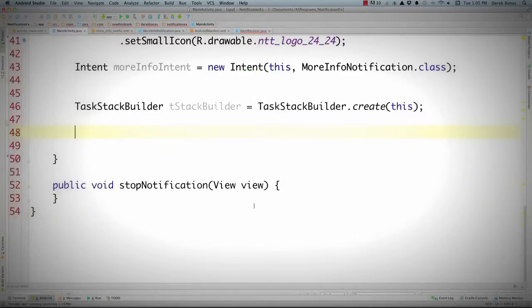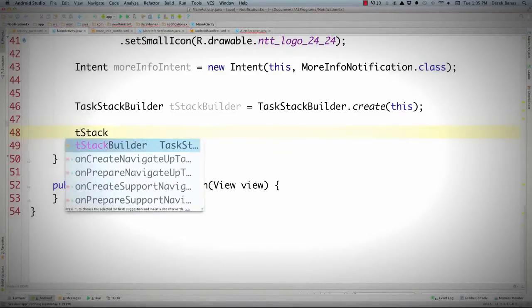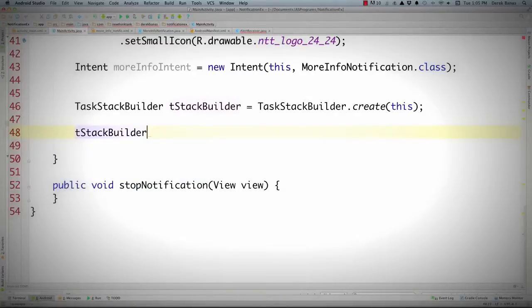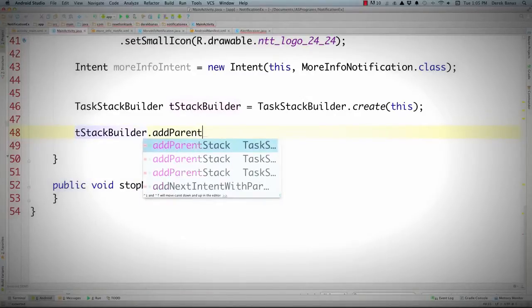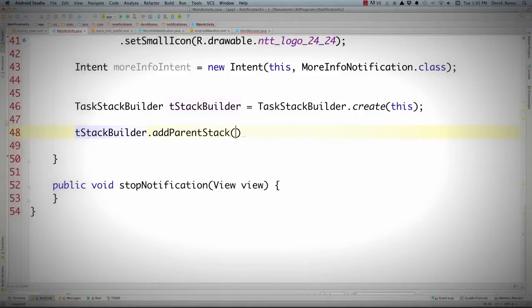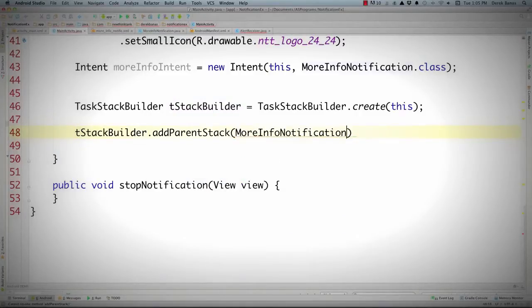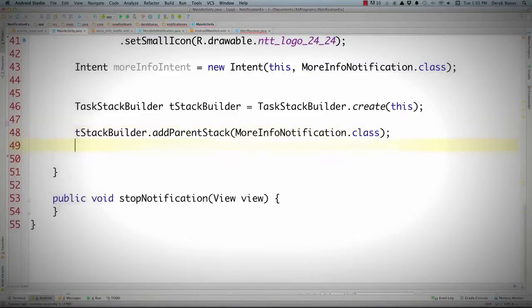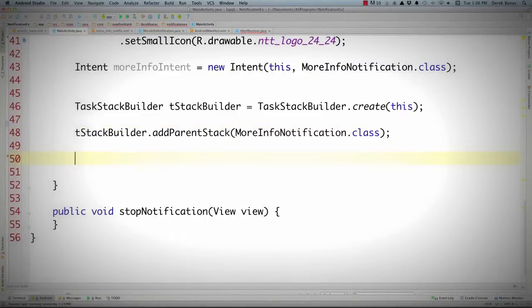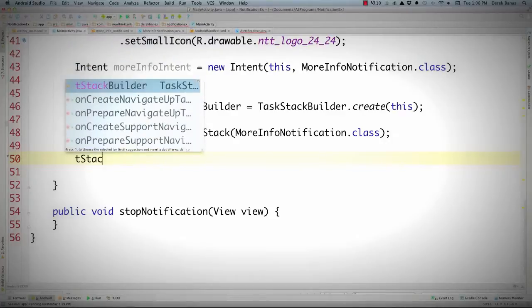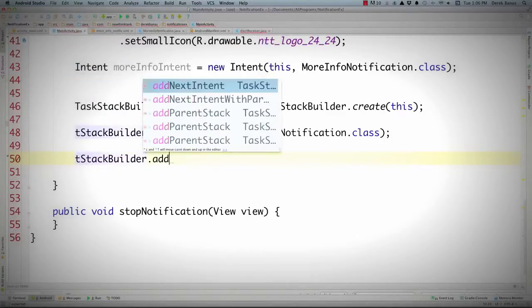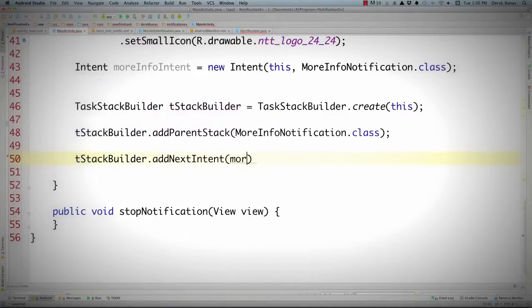Alright, so now that we have that defined, we can add all of the parents of this current activity to our stack, and then whenever they click back, like I said before, they're going to automatically be able to bounce back and forth between all the different activities that you have defined inside of this one application. So I'm going to go MoreInfoNotification.class, and there that is. And then we want to also add our new intent to the stack, and to do that, just tStackBuilder.addNextIntent, and moreInfoIntent is also going to go on there.